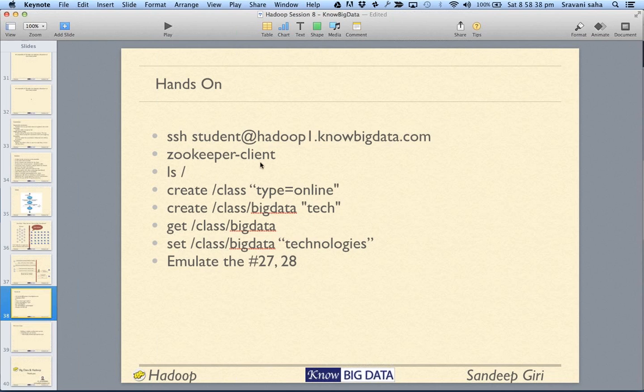So I connect to my Hadoop one and run the client. Under the client, at the Zookeeper client prompt, I say ls slash. It means give me the nodes at the topmost level. And create slash class means create a znode called class under the top level, with this data called type equals online. This is one piece of data, and you can parse it accordingly. And similarly, you can create another node under class afterwards.